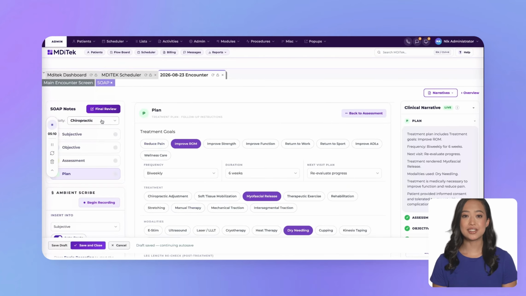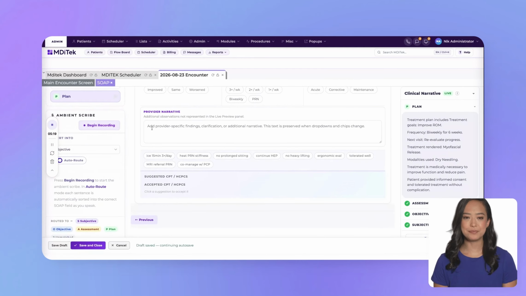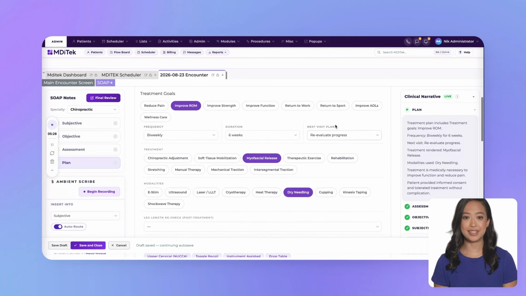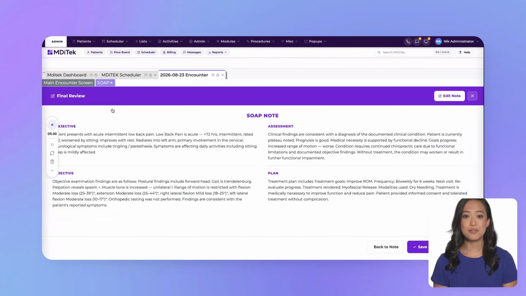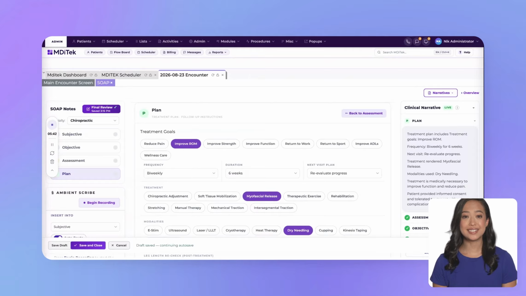If additional edits are needed, or you need to type in more information, the provider narratives are here at the bottom. This allows you to enter any necessary information you want to add to the encounter outside of the pre-populated content. You also have the final review, where you can read through all of the paragraphs that have been generated and edit as needed. Once you're done, you can save and finalize the note itself.